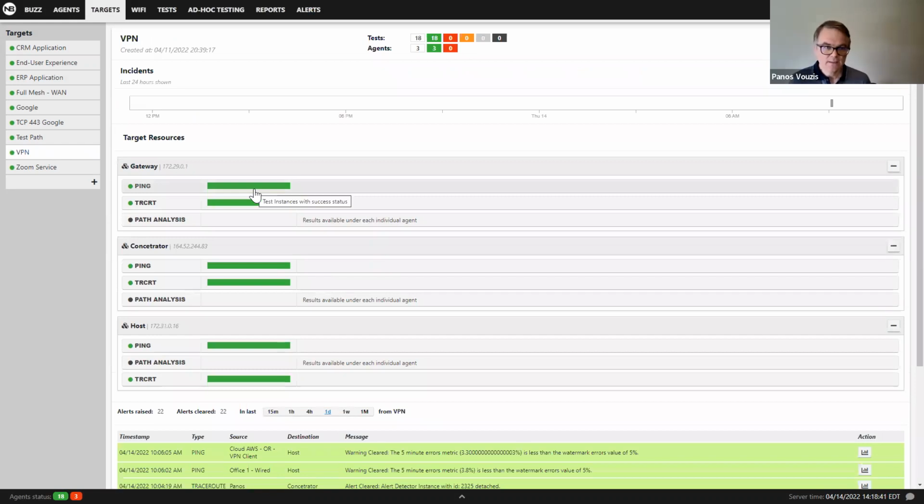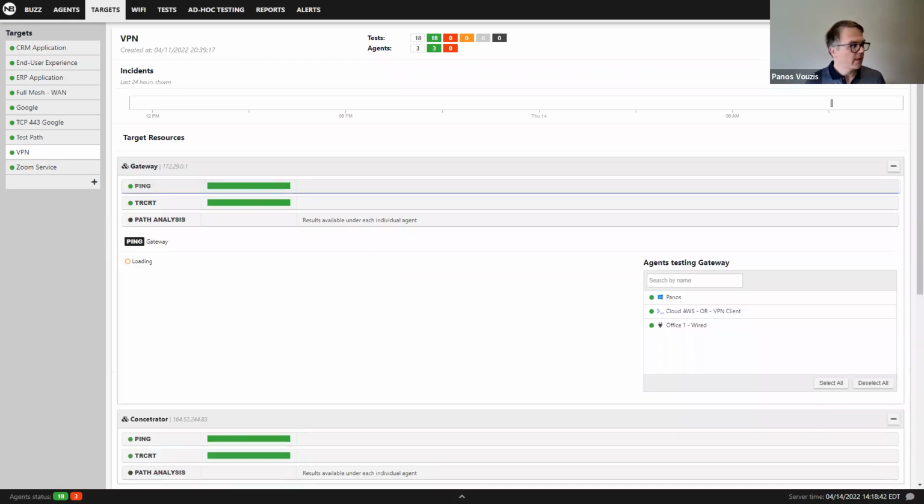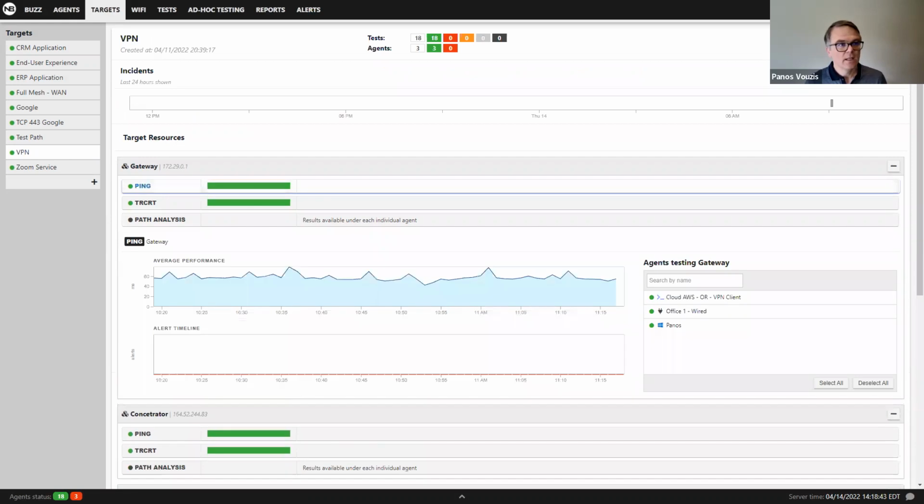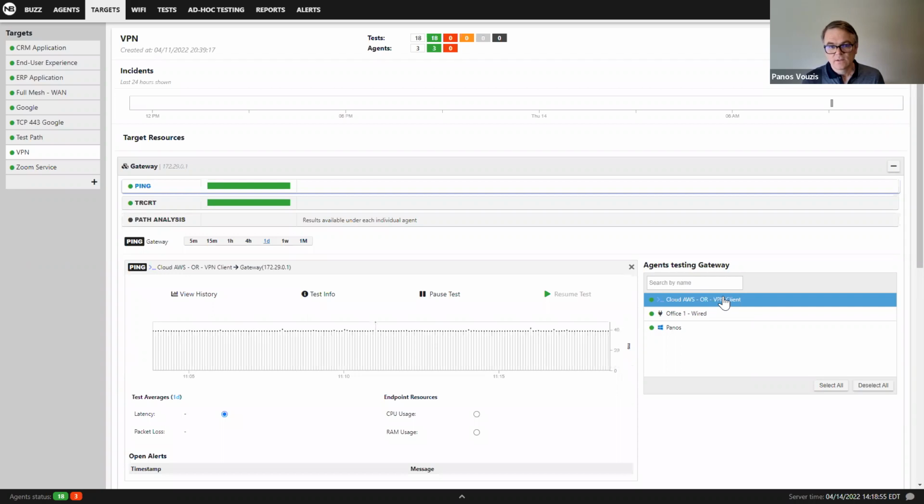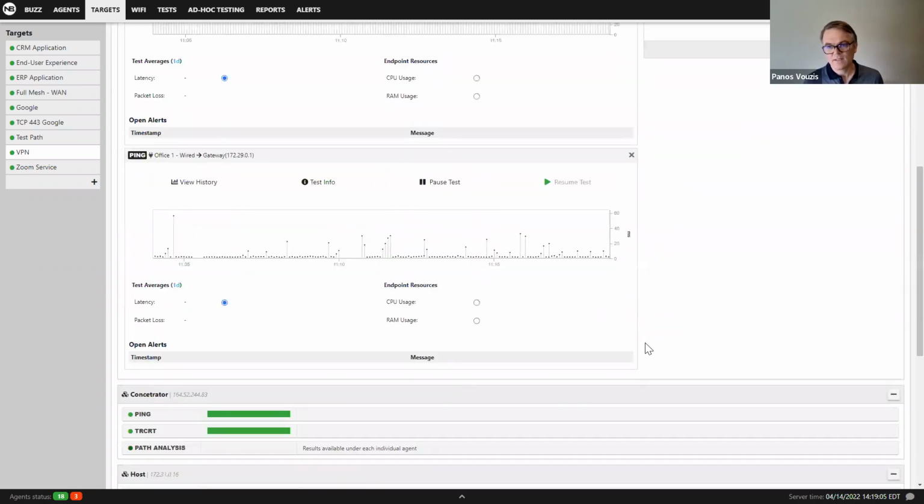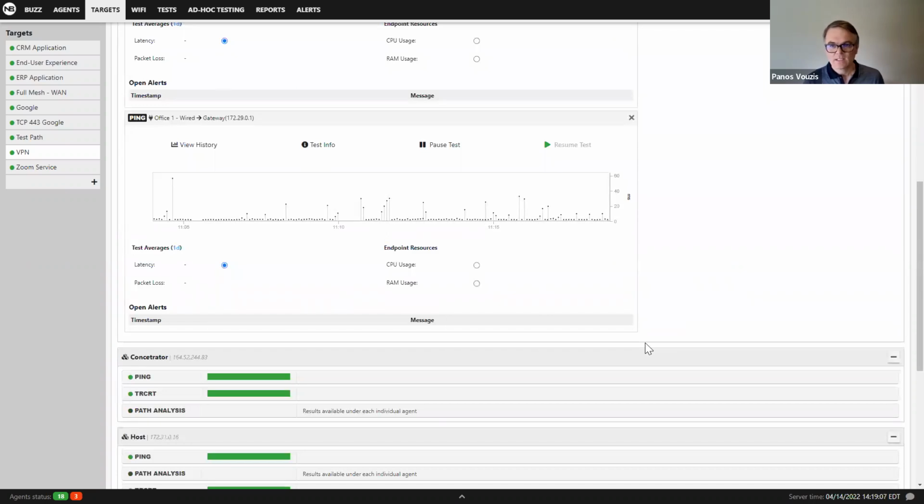So here it is. I have here my target. As you can see, it's running from these three agents for now. My cloud agent. Okay, so you see here a very smooth round trip time. I would say it's not unexpected because both agents are on the cloud, and I would expect a very solid network connection there.